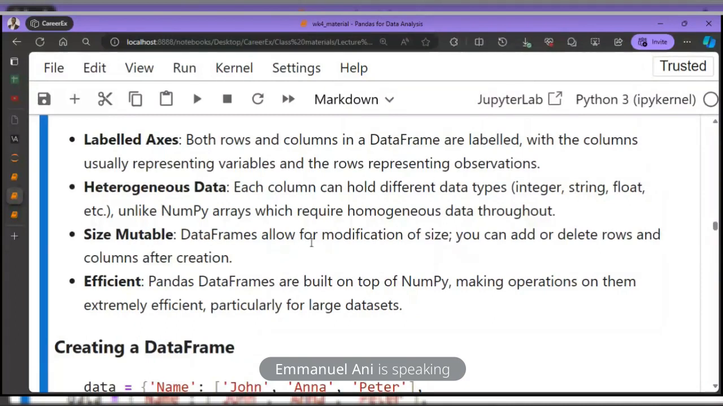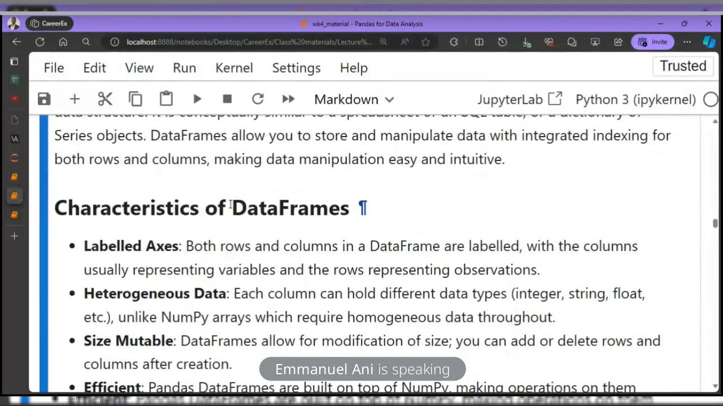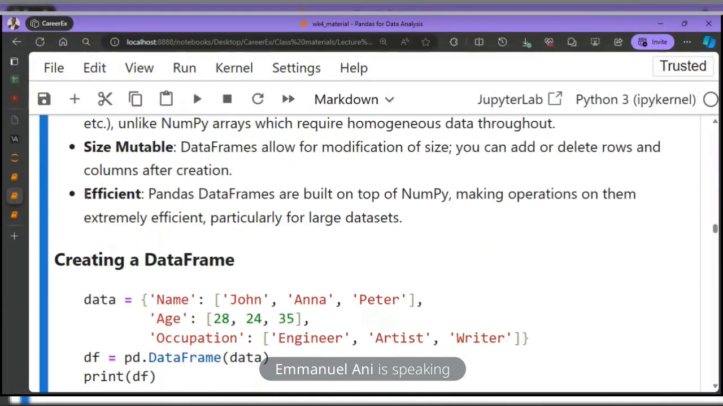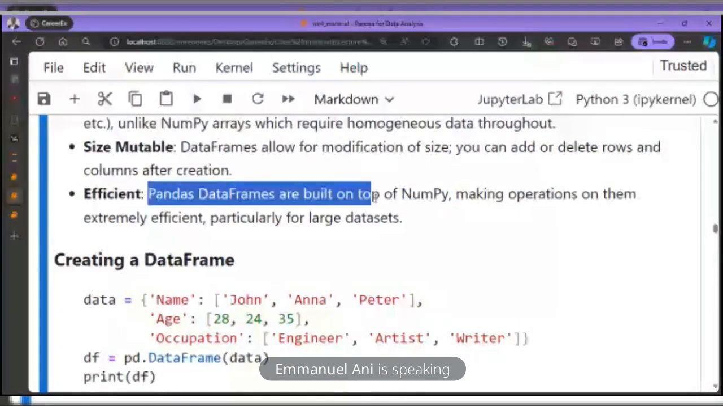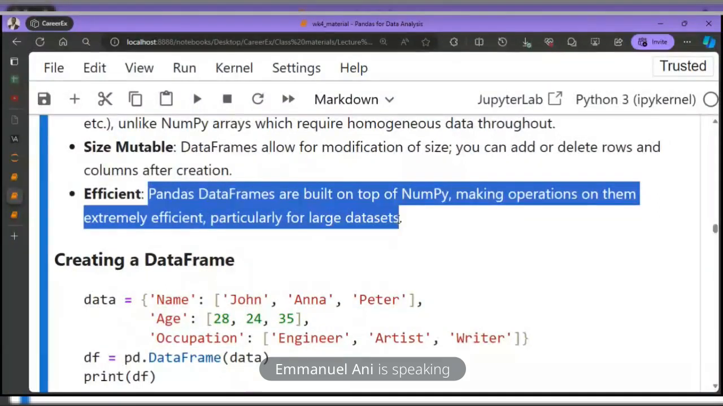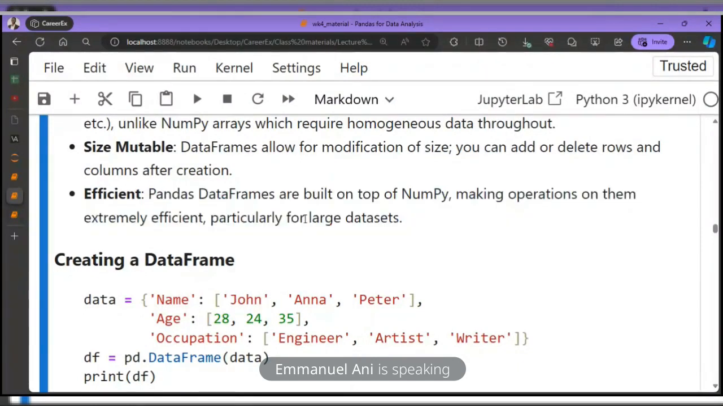Then size mutability. A data frame allows you to modify its size. You can add rows, you can delete. There are a lot of things you'll be able to do with a data frame. This is the main thing we'll be working with while doing analysis in Python using Pandas. Then efficiency. As I said, Pandas is built on top of NumPy, making operations extremely efficient, particularly for large data sets. Trust me, Pandas is going to be very, very interesting. Let's just move on.